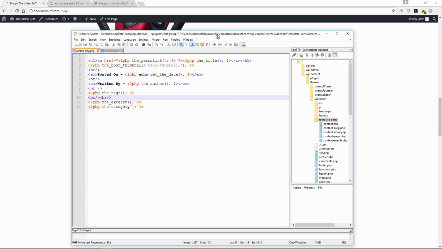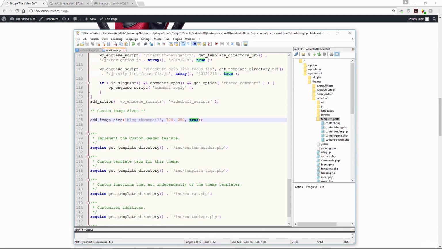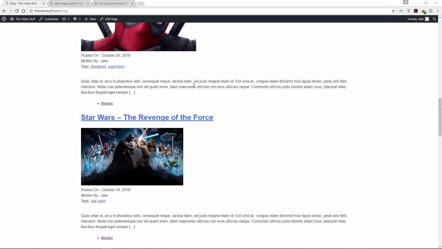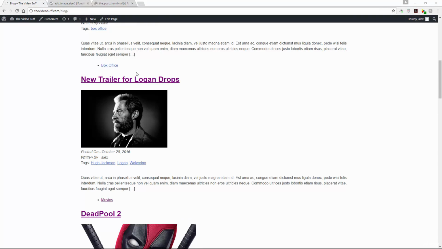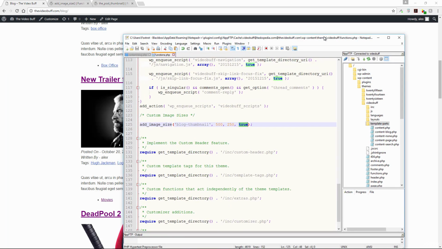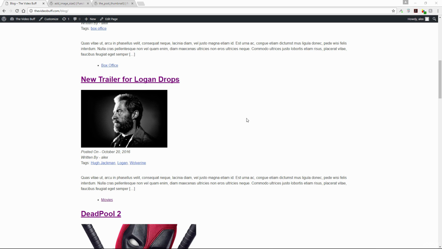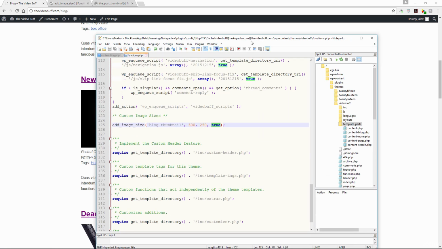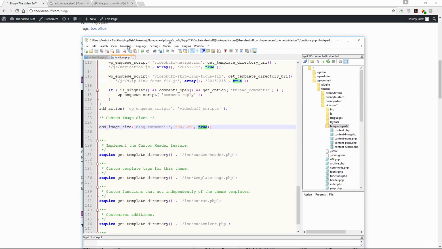Now, this shouldn't be because we've set our custom image size to be 500 pixels by 250 pixels and we've set it to true. So we expect all our images to be exactly 500 pixels by 250 pixels. So what is happening here? What is happening here is this. All these images that are displaying right now as featured posts, we uploaded them before we created this new custom image size. So basically, WordPress knows that we've created a new custom image size, but it can't match the exact size that we specified because these images have already been uploaded.